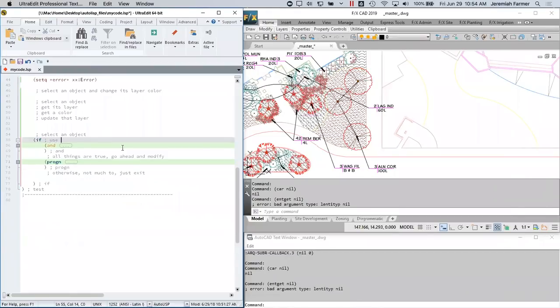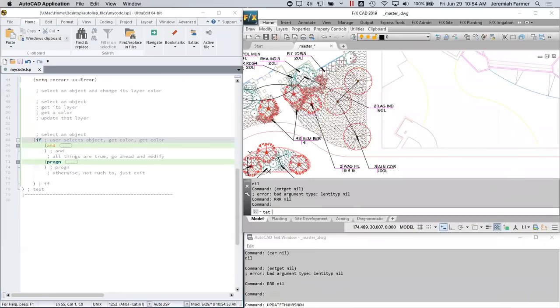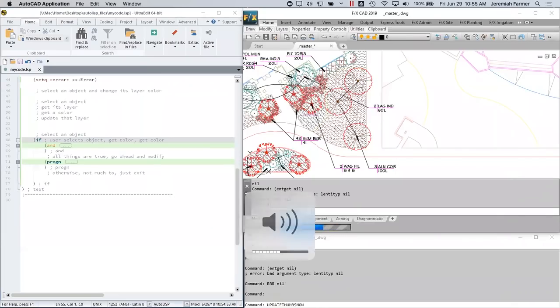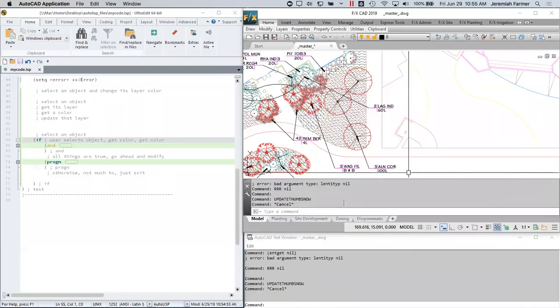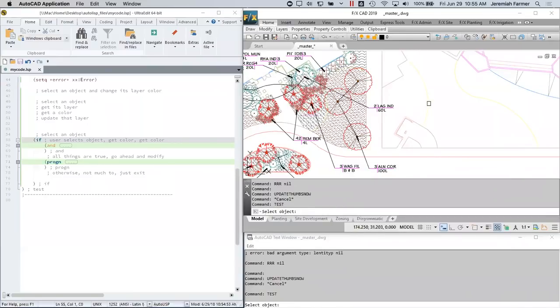and even add more comments. If user selects object, get color, get new color, all this stuff, put in a comment so that when it's rolled up like this, I can see what's going on. And then saving it now is basically my final version. Whoops, I didn't want whatever that was. Test.